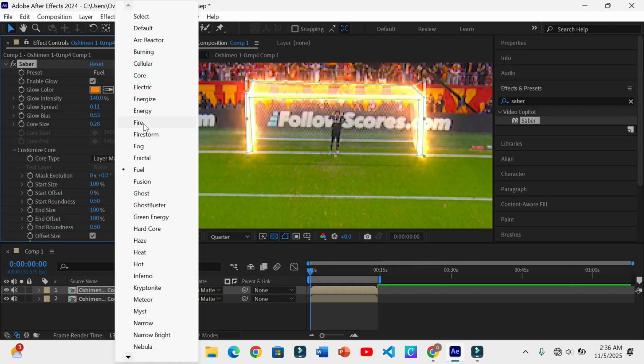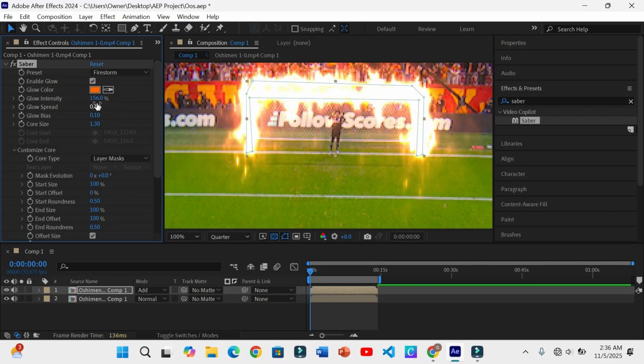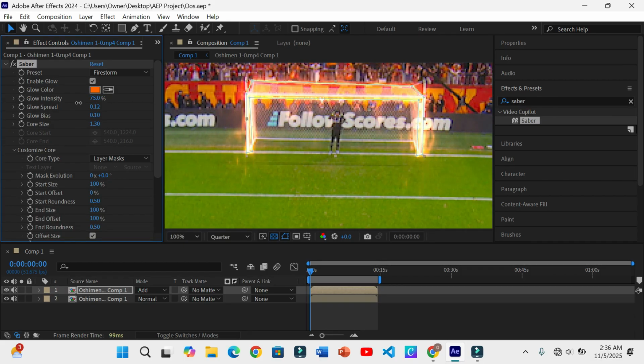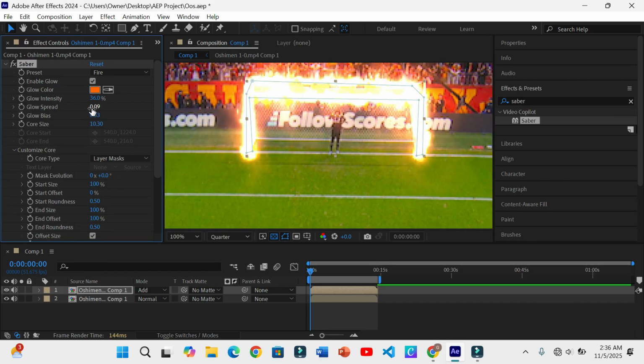On your own, you can take your time to check any effect which is going to work perfectly for you. Once you notice that the effect is too much, you can reduce the glow intensity over this place and also reduce the glow spread over here.